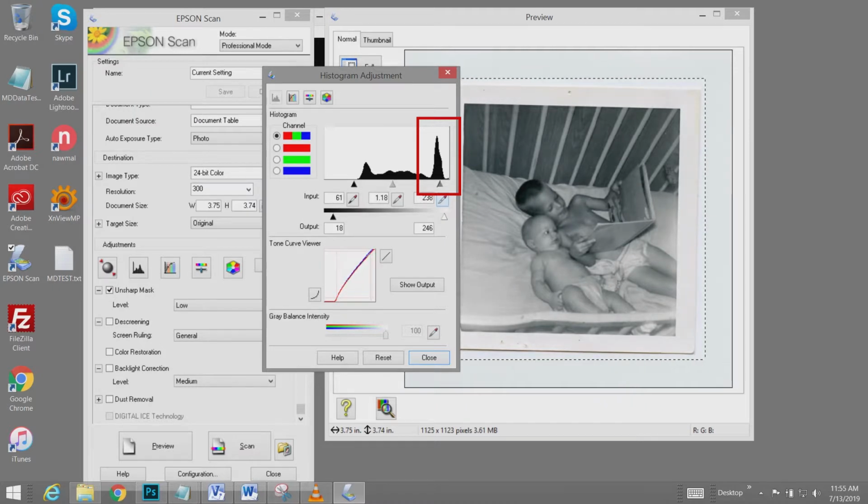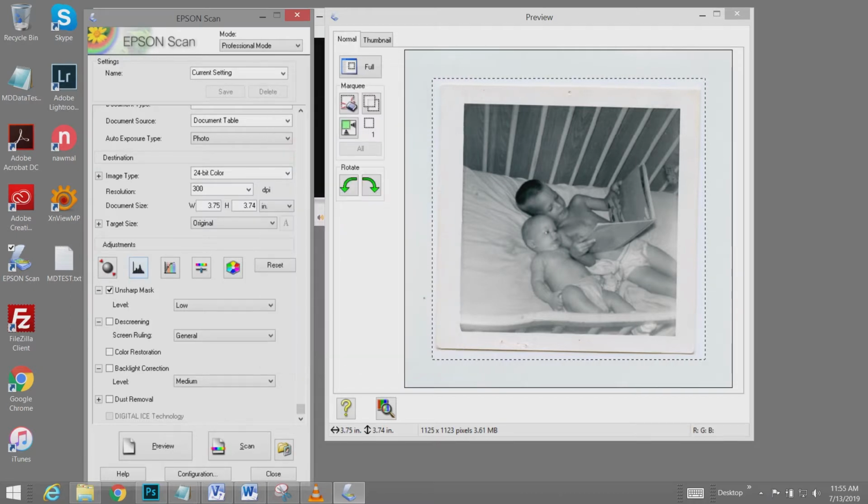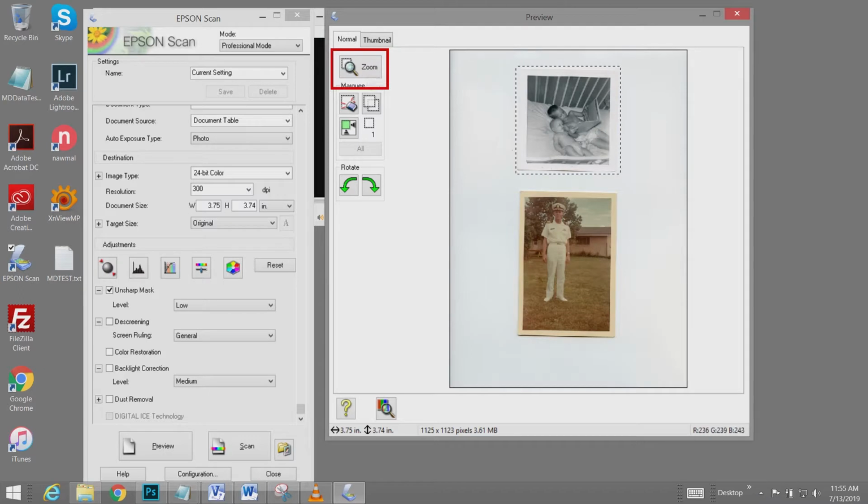It's that little triangle. I'm going to expand that so I don't lose details in the highlights. I'm making sure that the output on the black isn't chopping off the shadows. I adjusted the midtone to the left to open up the midtones. Over in the preview, I switched back to full so I could see both images.